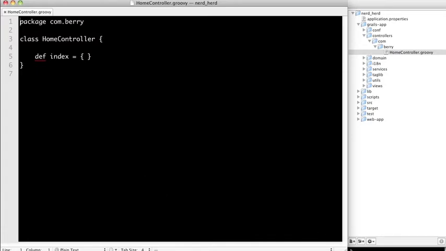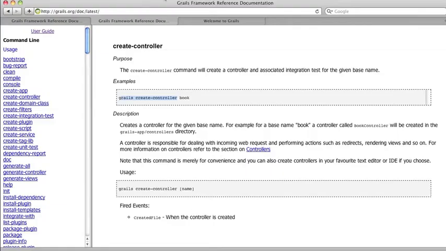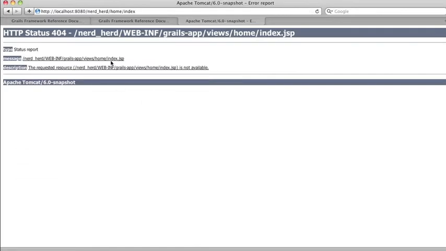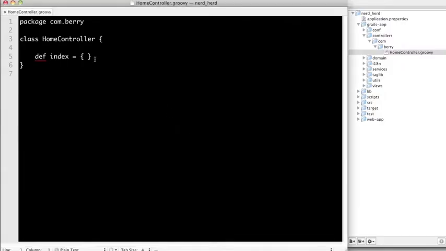So if I was to go back to my application and refresh here, you'll note that we now have a HomeController. Now it doesn't do anything because we don't have an index file assigned. So let's go ahead and modify that real quick.